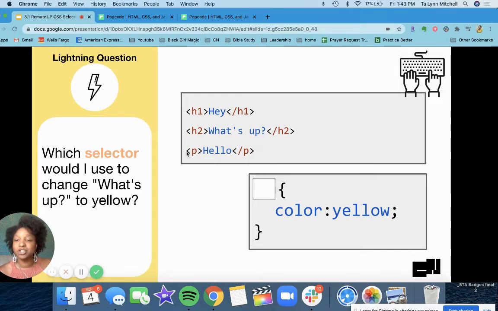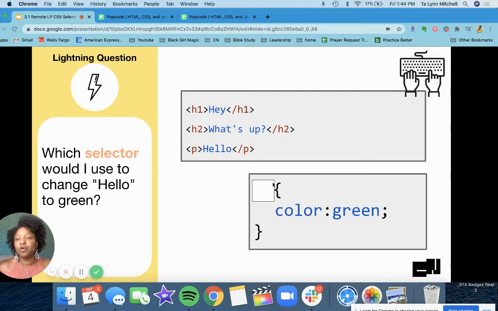So what selector would I use to change what's up to yellow? Look at our code. Where do we see what's up? I see it on this line right here. And my selector here, if I wanted to select this whole line of code, I would choose H2. So H2 would go right here. Which selector would I use to change hello? So I'm going to look at our code again. Hello is going to be right here. So I see P. P is my selector.